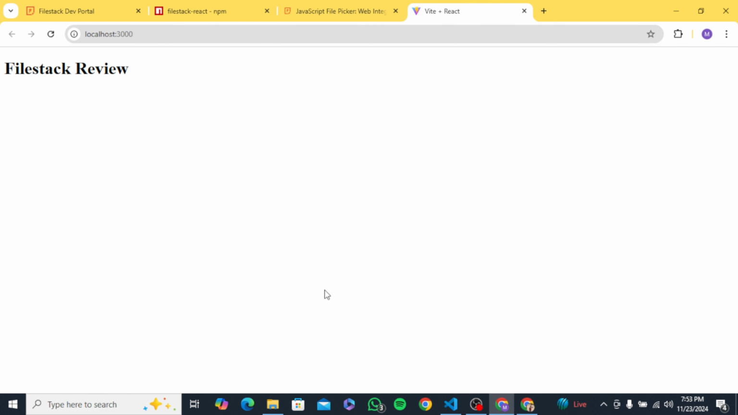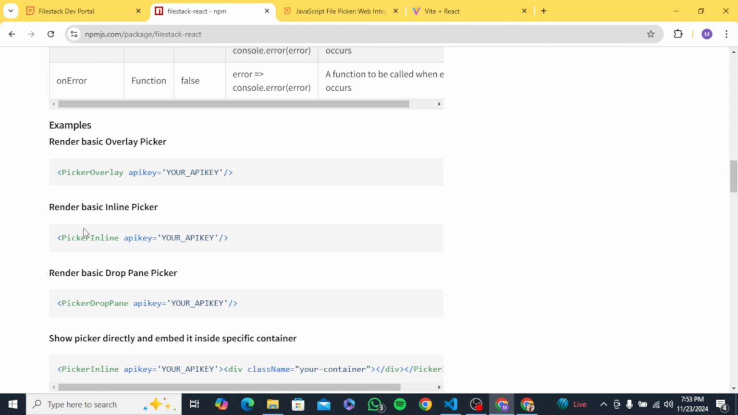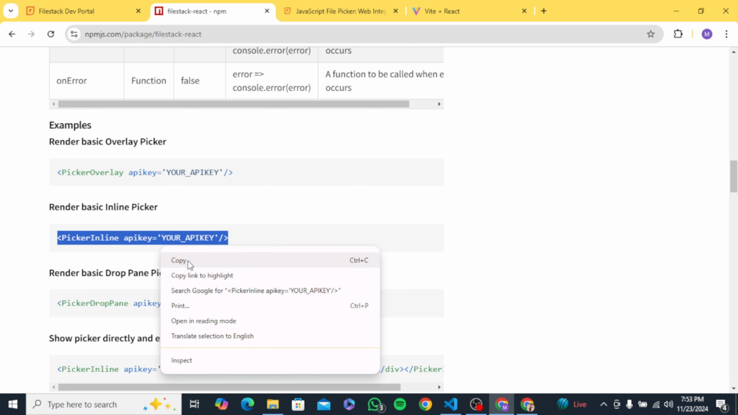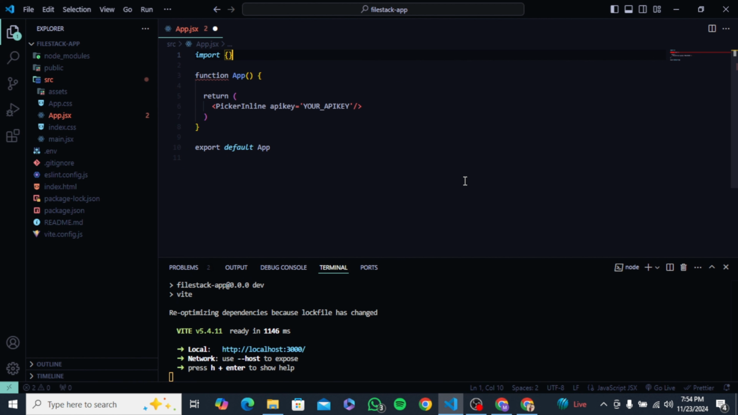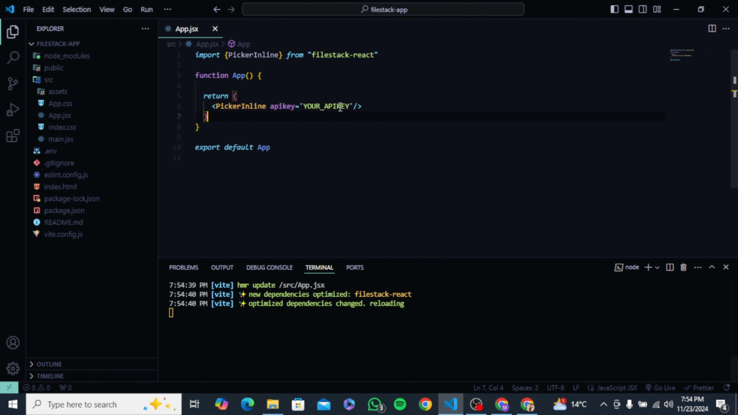And now to integrate Filestack, I will go to the NPM page and there I can get any component that I like. So for instance, I will check the picker inline one, and here as you can see it takes our API key, which is what we have now in our env file. Let's import the picker inline at the top from our Filestack package, and let's replace this dummy API key with the one that we have in our env file.